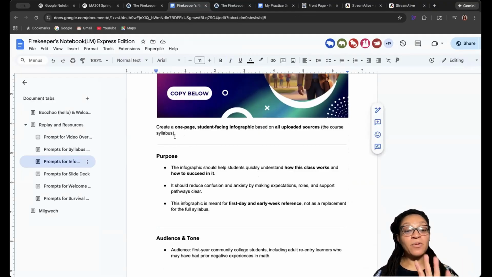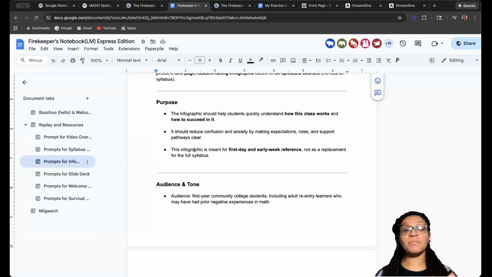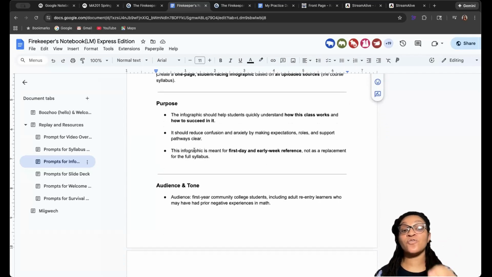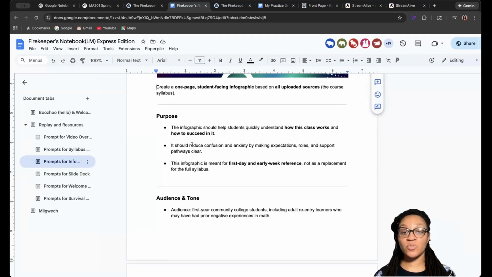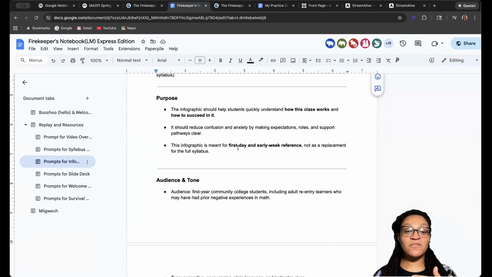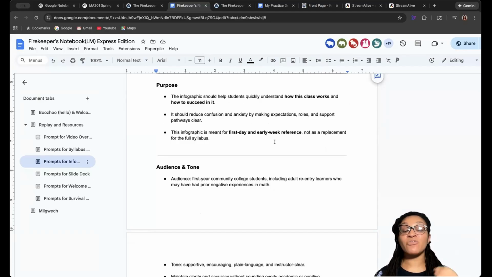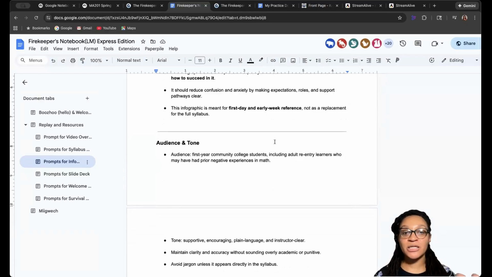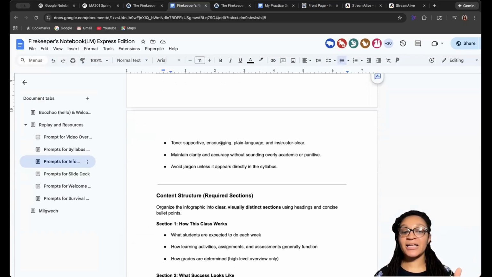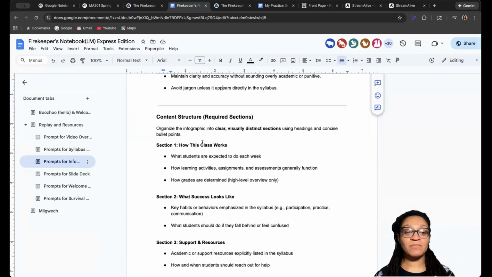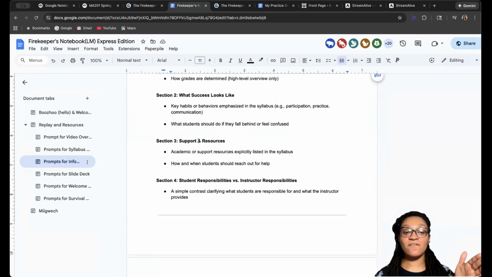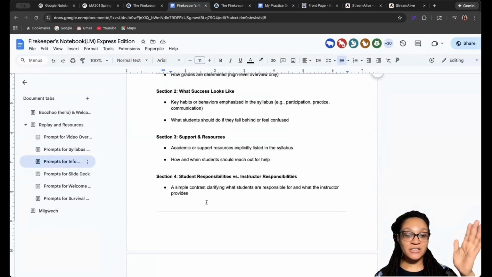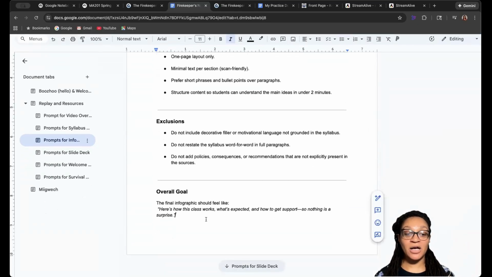I would suggest take a prompt like this, change it to what you want. But again, this is everything you could have for your first day or when you're greeting your students for that first week. Copy this prompt: student facing infographic using these resources. It's meant for the first day, early week reference. It's not a replacement for the full syllabus, so I don't want everything out of my syllabus put into a single document. Again, this is my audience. If yours is different, please modify that. And this is the structure. I want it to have 4 sections. I want it to look like this. Copy and paste this entire prompt.